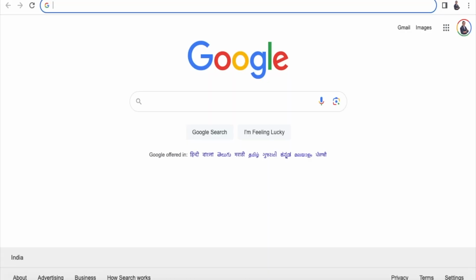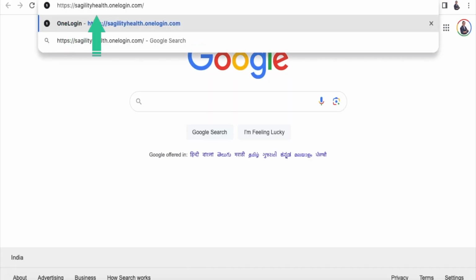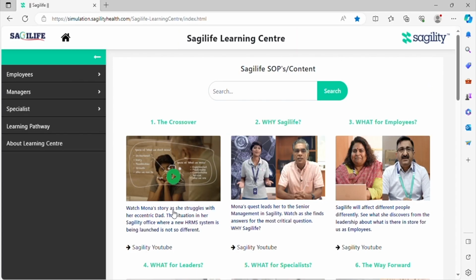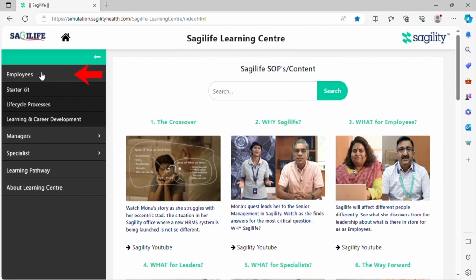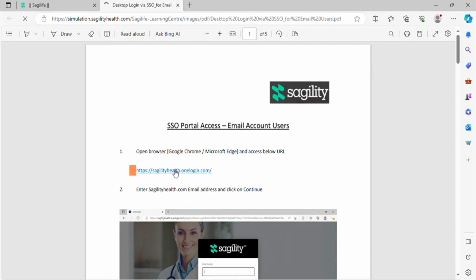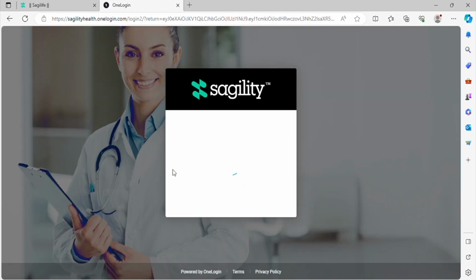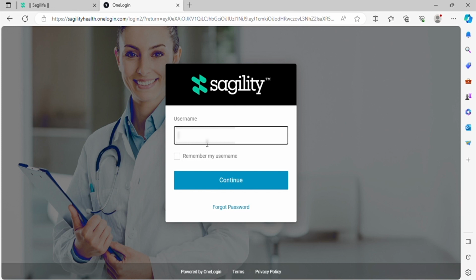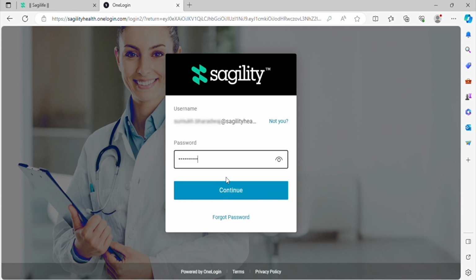Open your browser and type in the URL sagilityhealth.onelogin.com. The other way is to use Sagile Life Learning Center. Just go there, go to Employee Starter Kit, open the job aid for email user. Here you have the URL. Just click on it. You are now on the login page. Here, your username is your official email ID and your password is your email password.